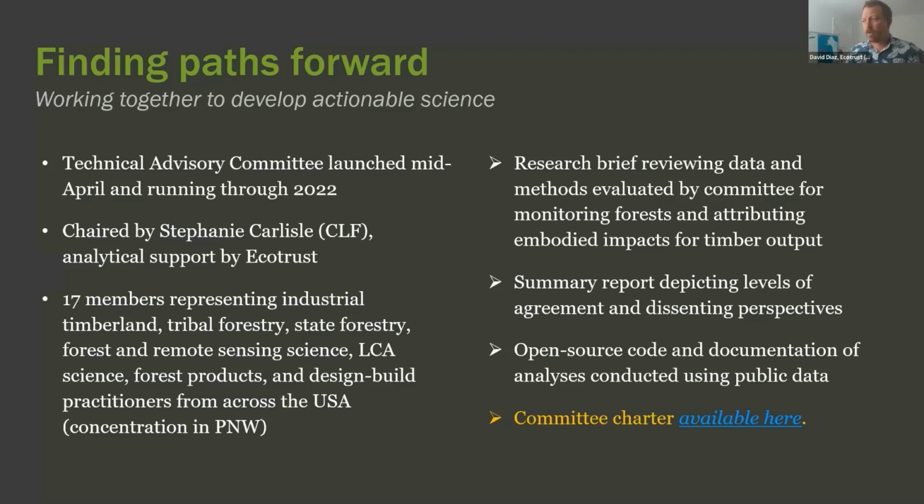We'll produce a summary report that describes the level of agreement and provide an opportunity for people that have a dissenting perspective to voice that. And then we'll also produce the code and the data. We'll release the code and the data that's used to do our analyses. You can access the charter for the committee that actually walks through in much more detail the specific issues that we're going to be walking through here.